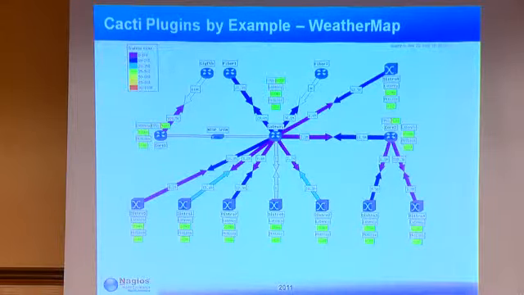Here's another weather map example that basically shows a switch, shows the temperature of various hard drives using the DS Stats plugin from Cacti. DS Stats plugin actually takes all of the things that you're measuring and puts it into a database so you can do queries.